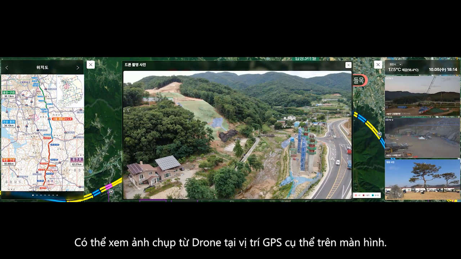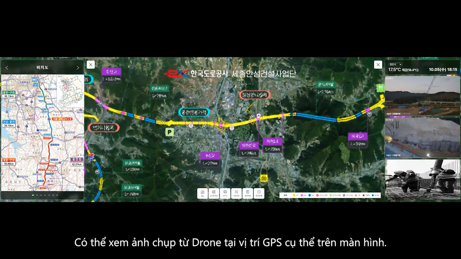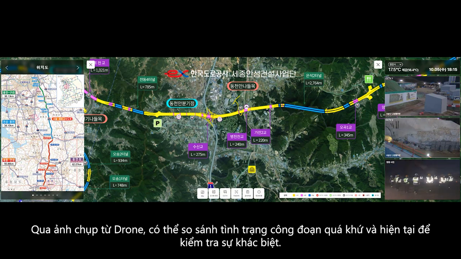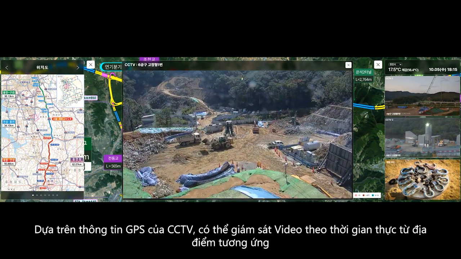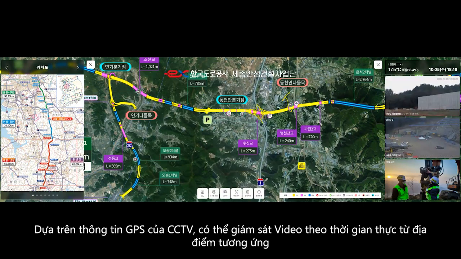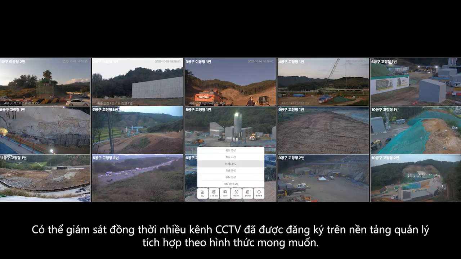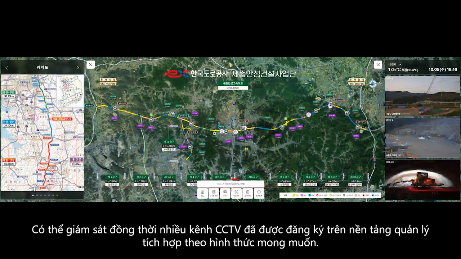You can also view drone images taken from specific GPS locations. These drone images allow you to compare past and current progress. Based on the GPS information from the CCTV camera, you can monitor real-time video of the location. Multiple CCTV channels registered in the Integrated Management Platform can be simultaneously monitored in the desired format.